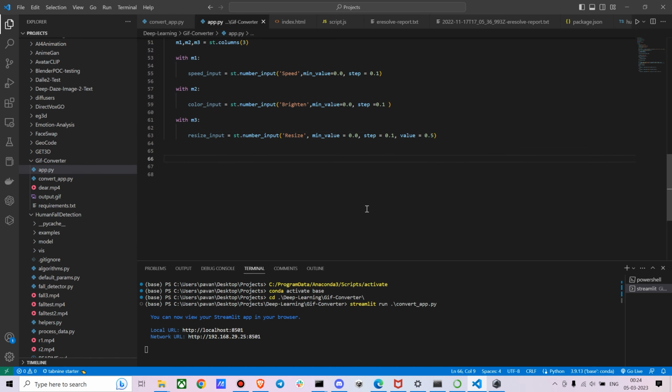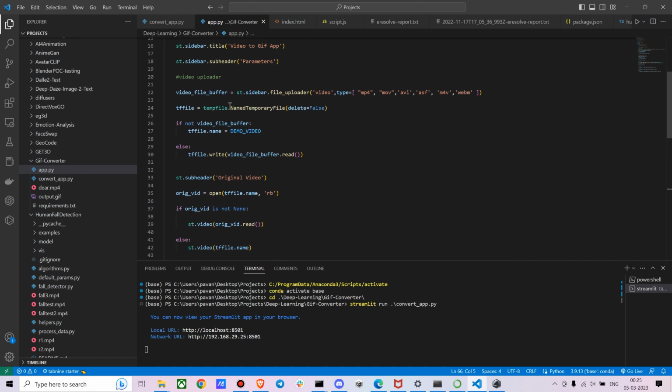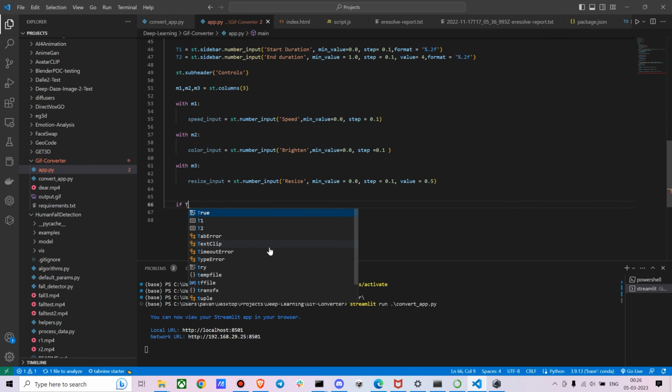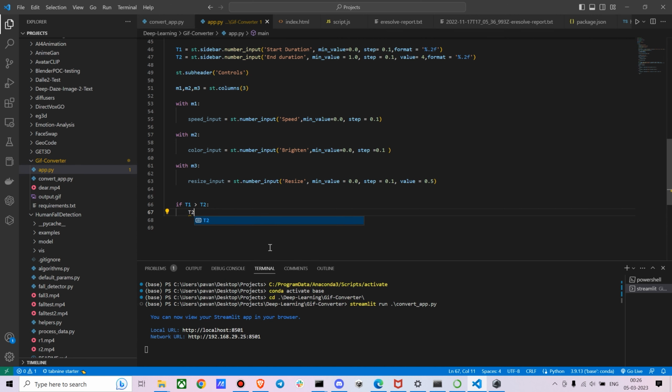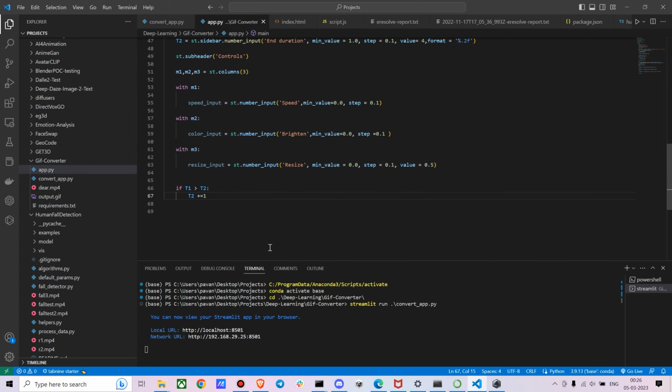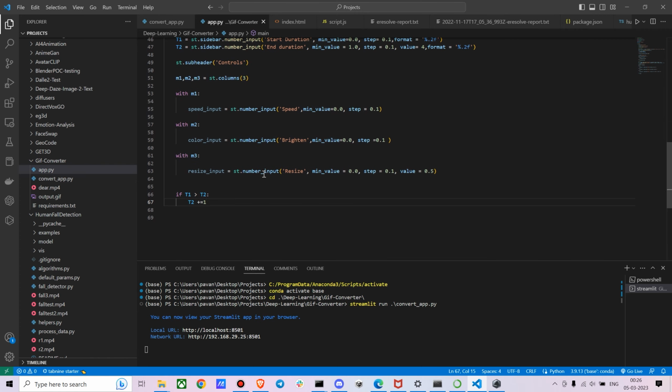Now let's proceed to the next step. So now let's get some logic down as well, right? We have T1 and T2. So we just say if T1 is greater than T2, we want T2 to be T1 plus 1, right? That could work out because we don't want the start duration to be higher than the end duration. That will give out a lot of errors.